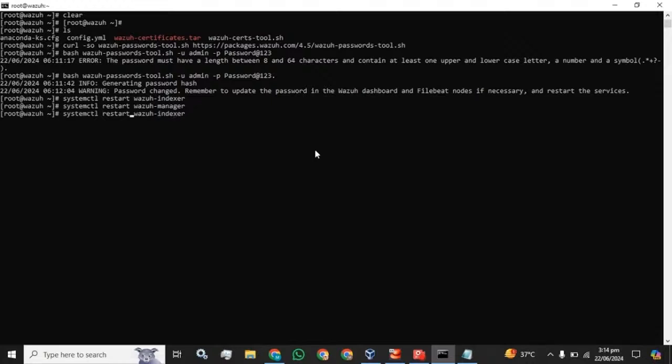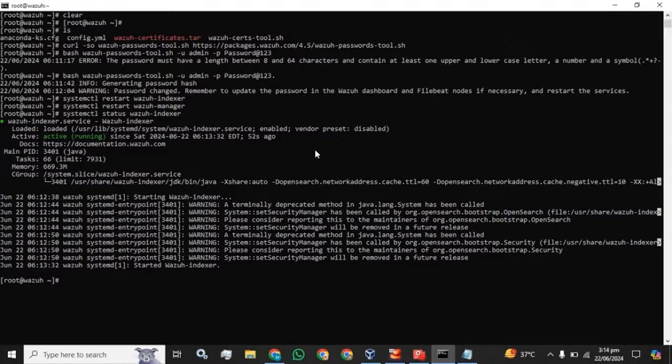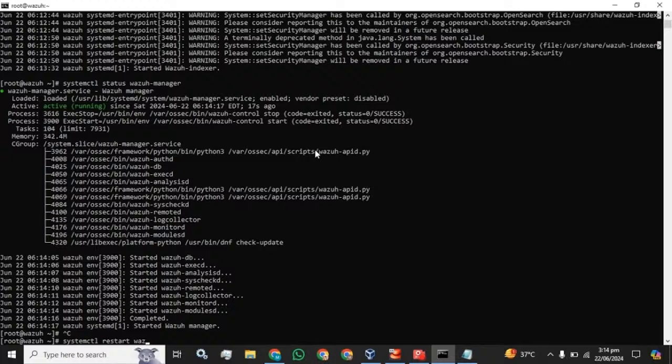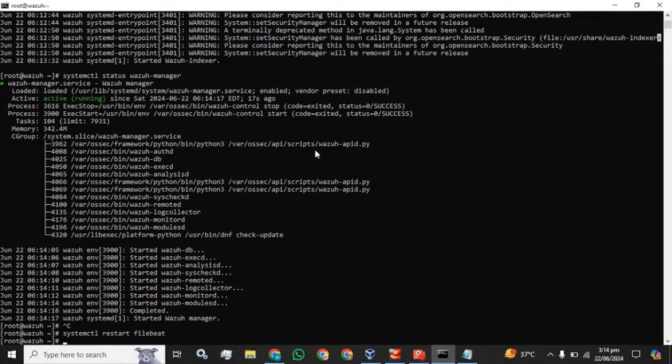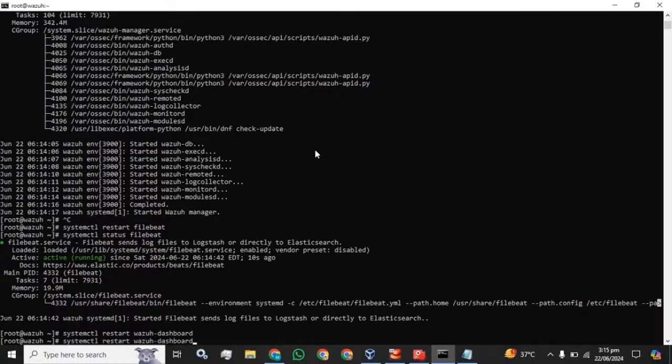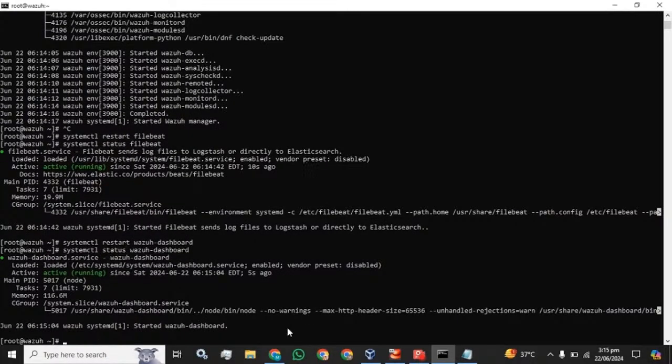Yeah, it completed. You have to replace restart with status. It will show you that it is active and running. Now we are going to do the same for Wazuh manager. It is active and running. Now we are going to restart Filebeat. It has started successfully, and let's check whether it is running or not. Yeah, it is active and running. Now I am going to restart Wazuh dashboard in the end. Okay, it has been restarted successfully and it is currently running and active.